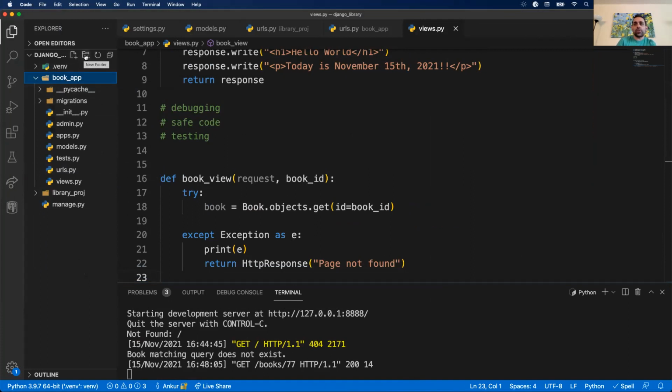So here I'm going to create a folder and call it fixtures. It must be named fixtures. So this is, again, something Django is specifically going to look for, a folder named fixtures.